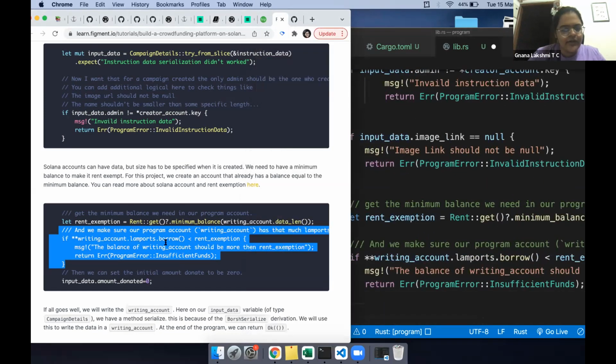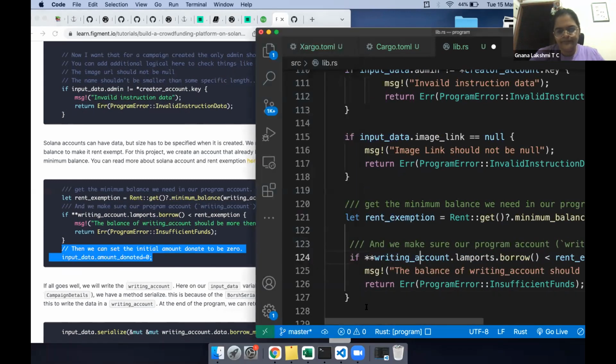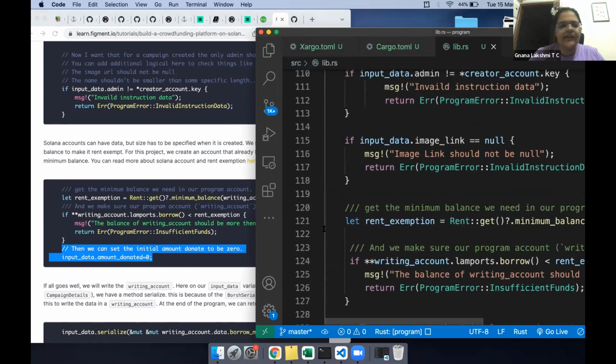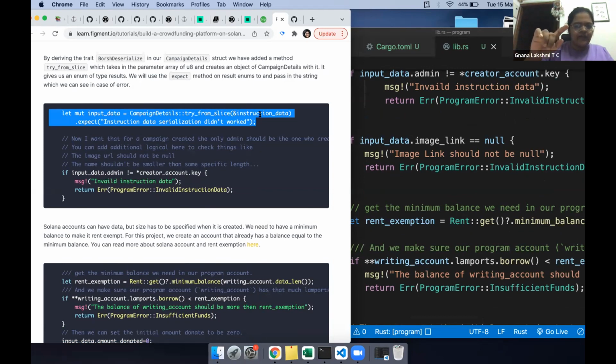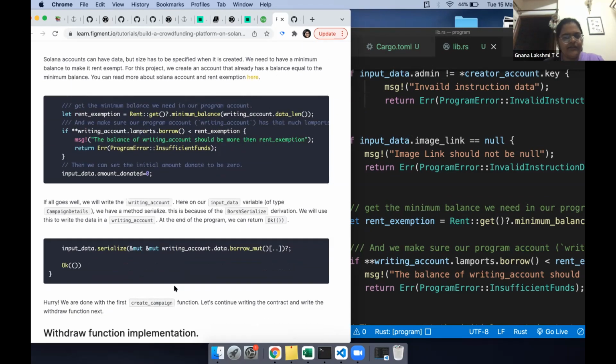So writing account dot lamports borrow should be less than rent exemption. Then we can set the initial amount donated to be 0. Okay. Yeah, makes sense. So I think this is where the major action is actually happening. This is where the struct is getting created, and instruction data, we pass the input from the front end, and this struct is now inside input data. And then the input data dot amount donated becomes 0. Yeah, that's initially we are setting.